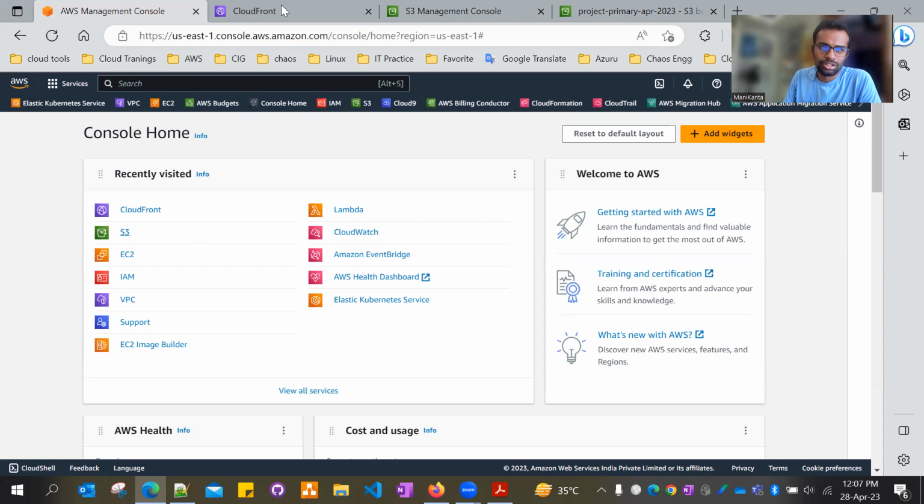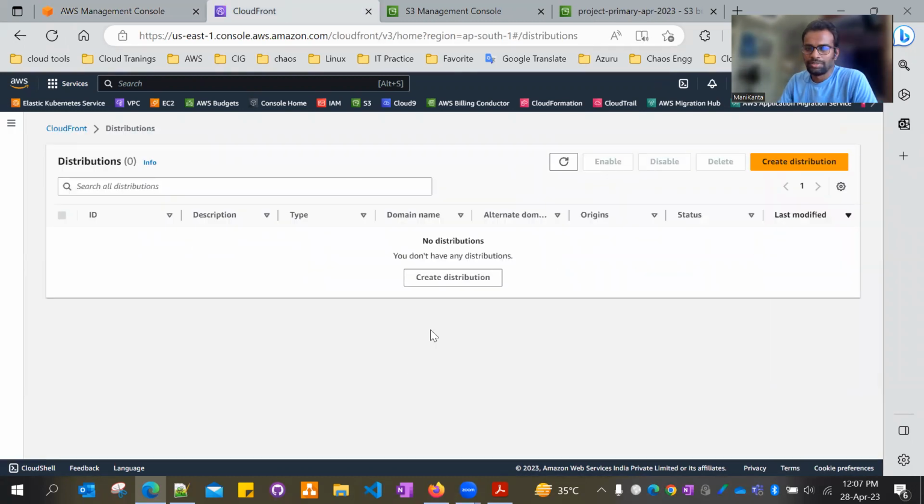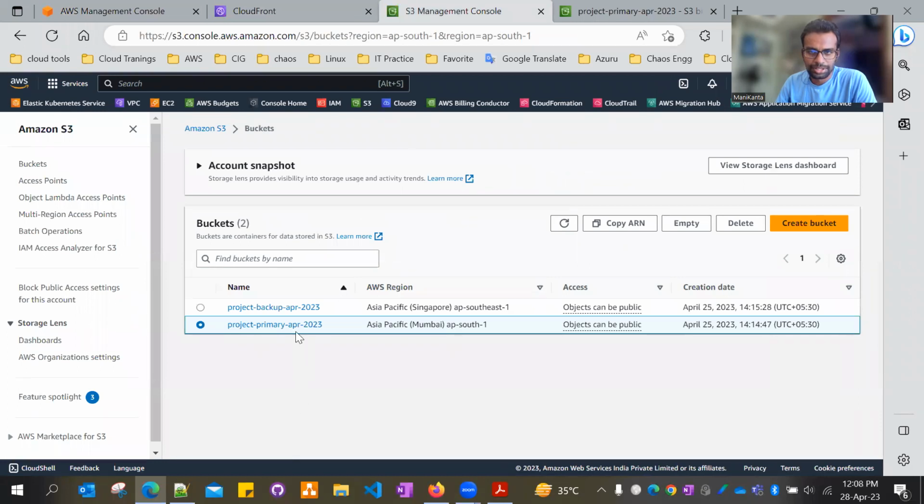And first we have to go to the CloudFront. I'm just creating the CloudFront distribution account. Before that, first you need to create one S3 bucket. It's better. I already created an S3 bucket. In the S3 bucket, I uploaded some files.